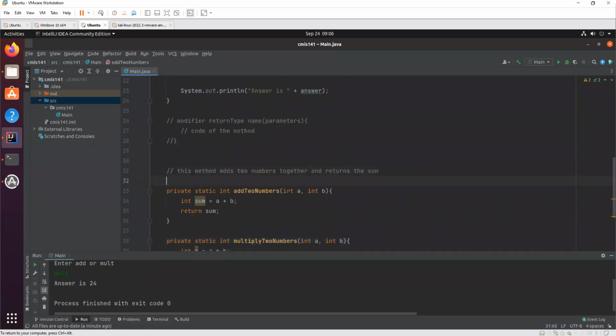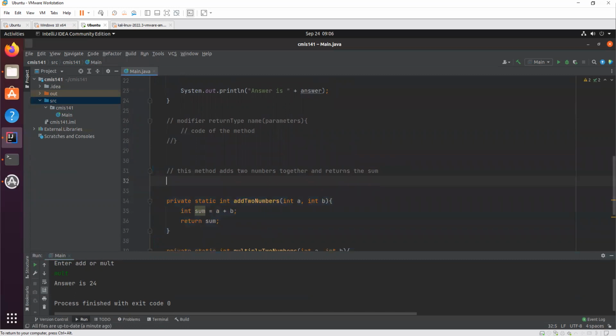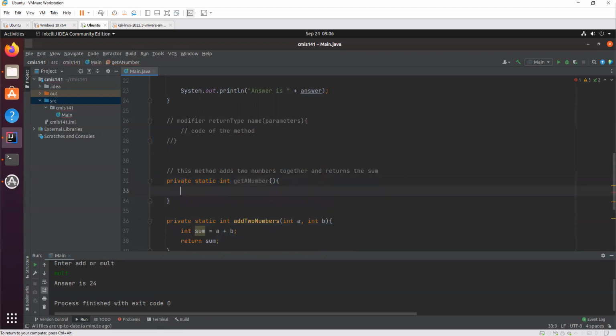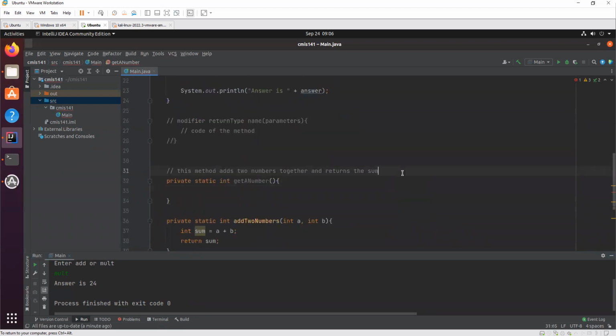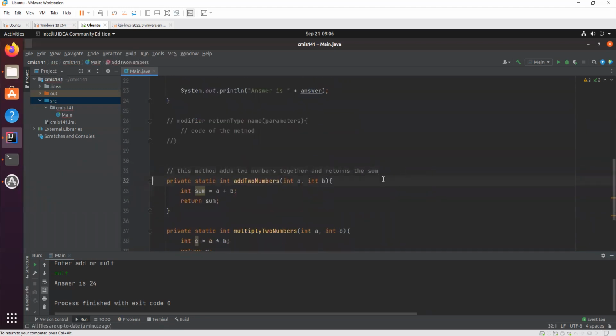Let's do one more example of taking this calculator and breaking it down into smaller steps. Let's say we have a private static int get a number. Actually, that's not a very good example. We'll just keep it with those examples.